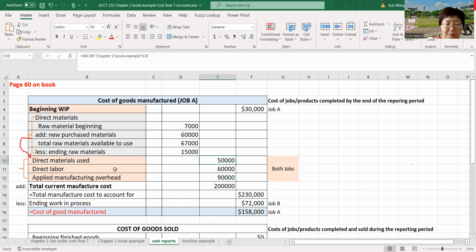Direct labor, we can find it in the work in process directly. Then be careful, apply the overhead 90,000. Do not use the actual overhead, apply the overhead. So adding all of the new three manufacture costs, we call total current manufacture cost 200,000. So this 200,000 added to the beginning WIP, you got the total manufacture cost to account for. To account for means this total amount will be split into the cost of goods manufactured and the ending unfinished products.